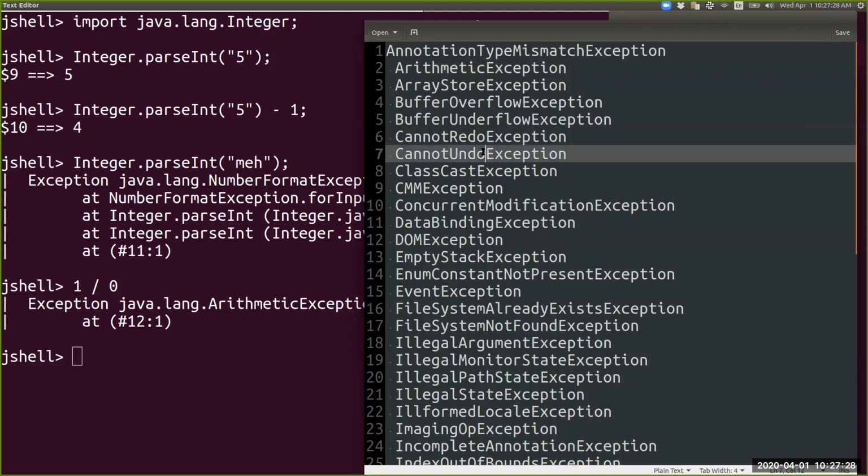So cannot redo, cannot undo. Well, a lot of the IDEs that we use, for example Eclipse, probably use these exceptions. Cannot redo and cannot undo.